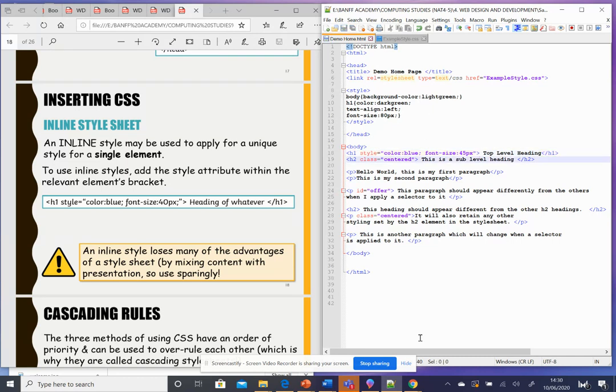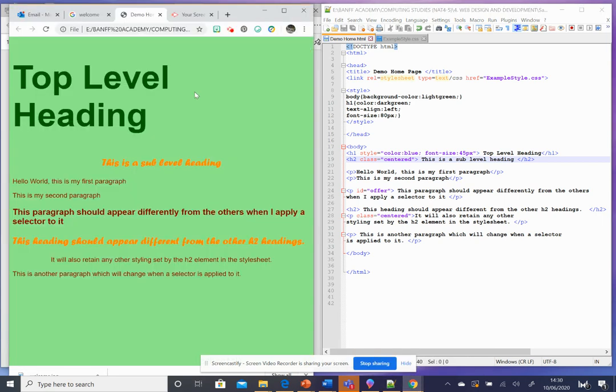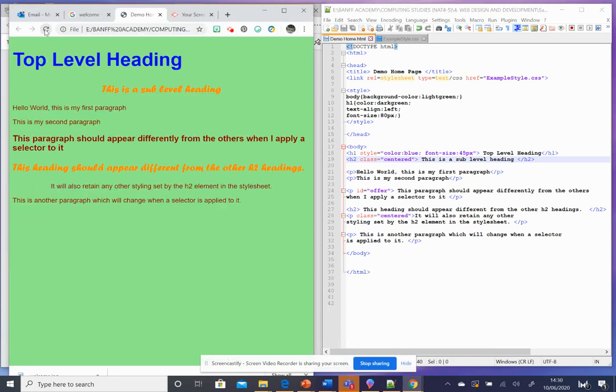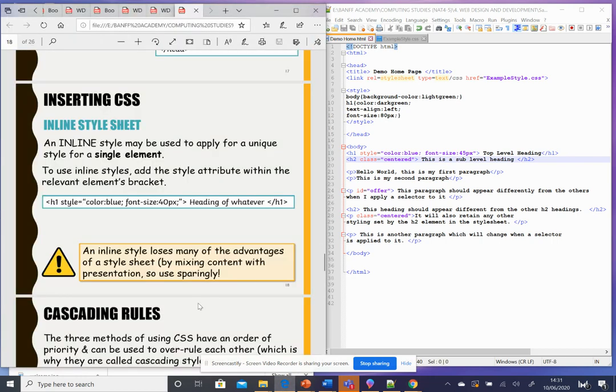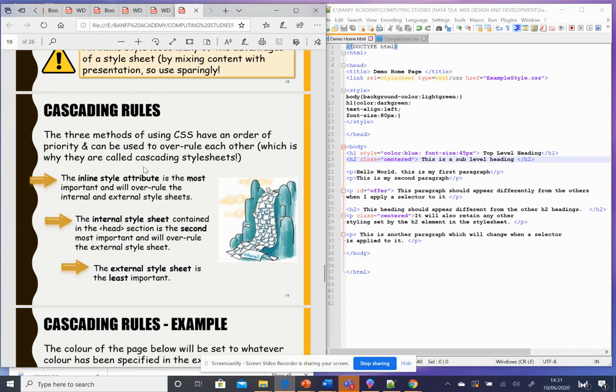And save it. Now I'm going to go back to my page again and refresh. And you can see that it's changed the heading there. So our order of hierarchy as far as your style sheets are concerned, the inline style is the most important. It will overrule both the internal style and the external style sheet. So whatever you put in the style attribute, in the actual element you're changing, will overwrite the internal one, and it will overwrite the external.